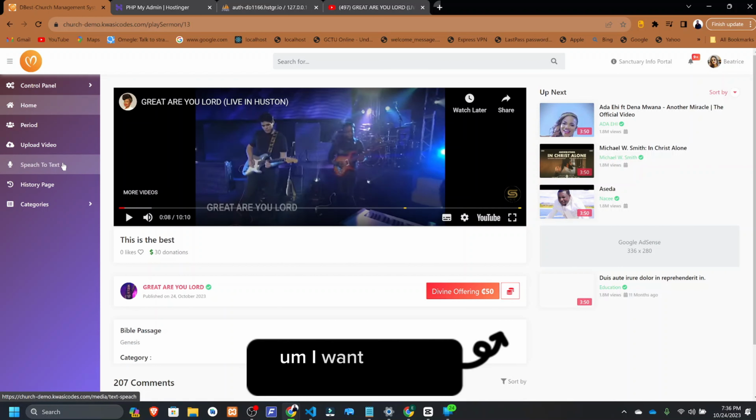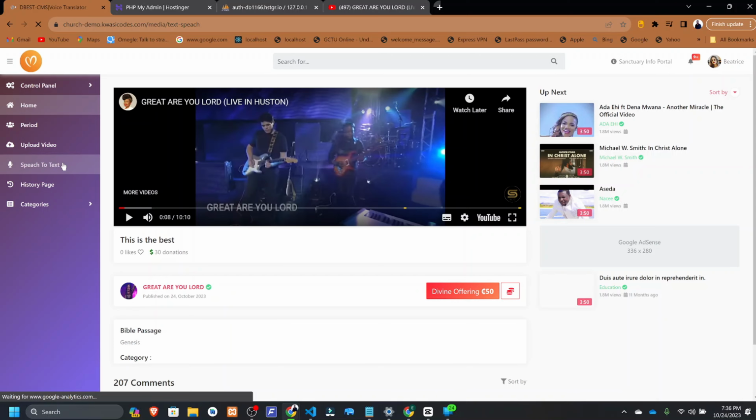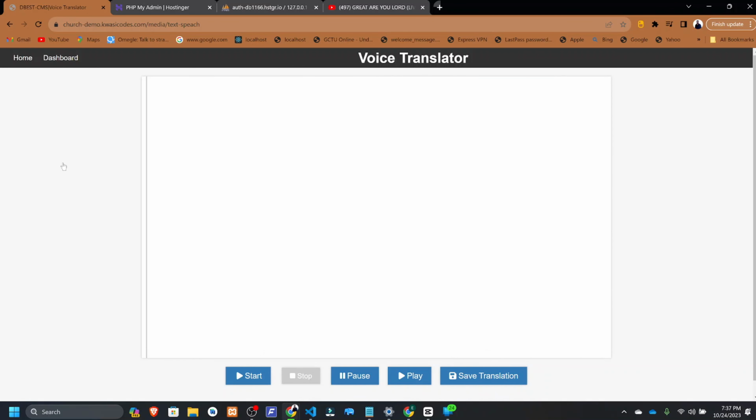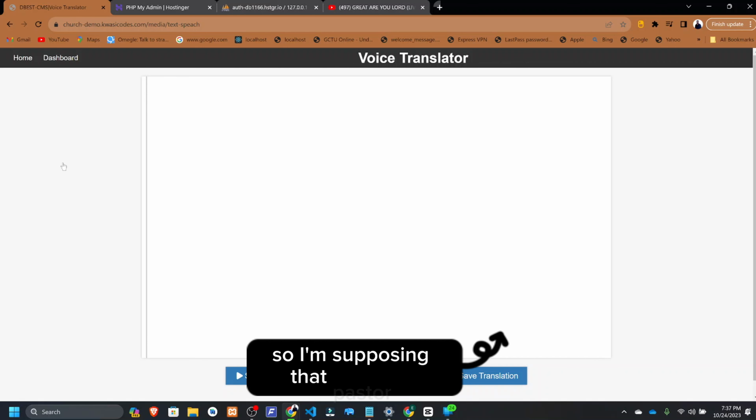I want to talk about this feature too. This feature is a speech-to-text feature. I'm supposing that the pastor or the leader of the church wants to keep a record of each and every sermon that happens in the church, compile it, and finally use it as a book. There's a feature in the system that allows that. Let's try it and see how it works.